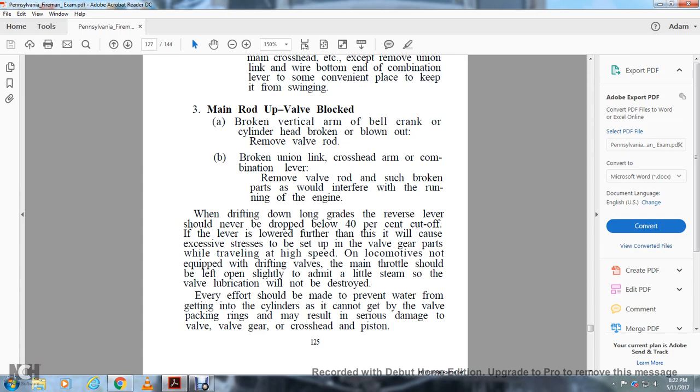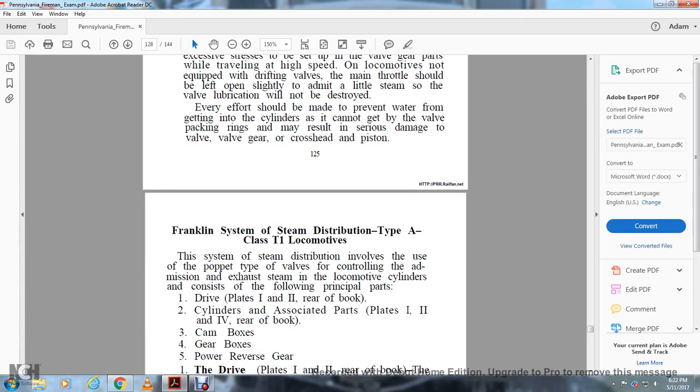Every effort should be made to prevent water from getting into the cylinders, as it cannot get by the valve backing rings and may result in serious damage to the valve gear, the crosshead or the pistons.